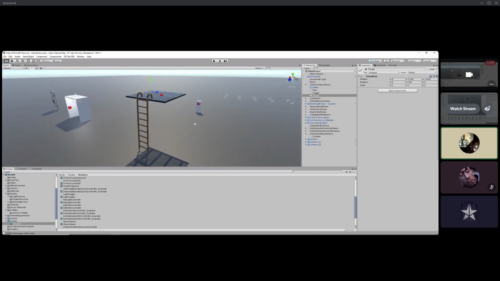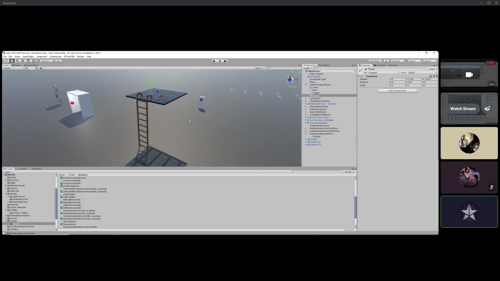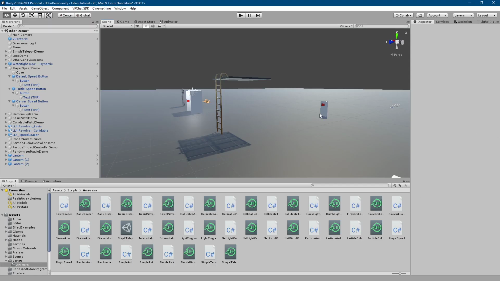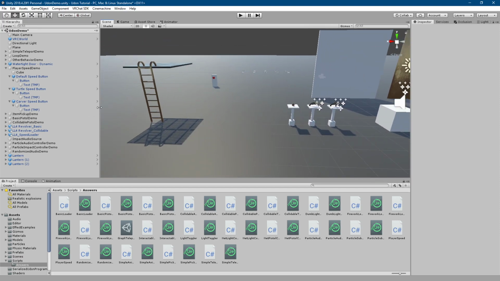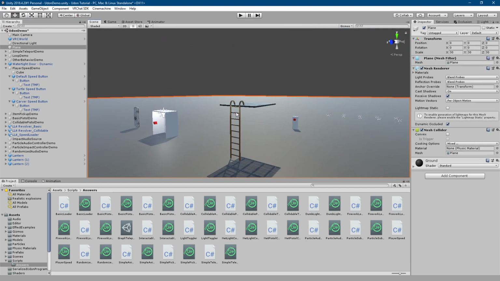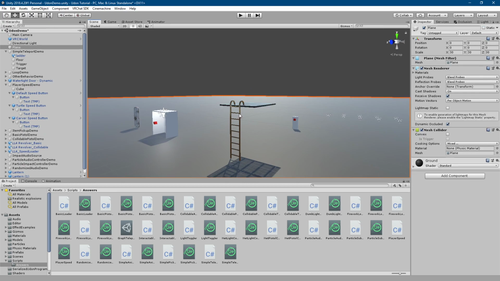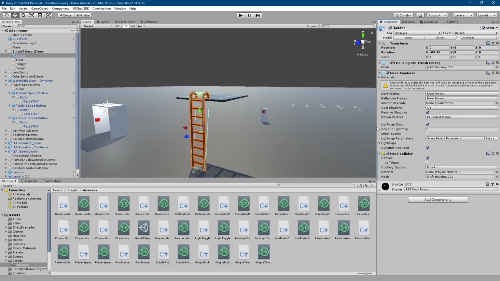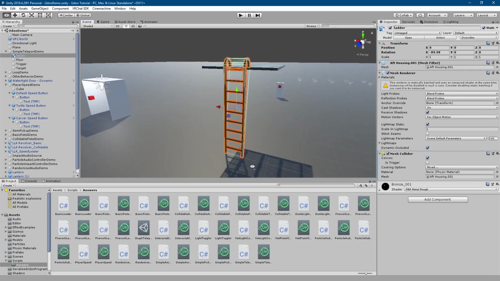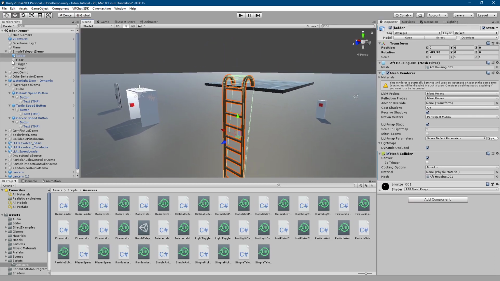Should we just demonstrate it working? All right, so let me go ahead and do that on my side then, in that case, because I've got the other thing open. This is what the regular setup looks like. If I click on the ladder here, it's got the mesh renderer, the mesh collider, everything we were talking about before. But that's on the ladder itself.